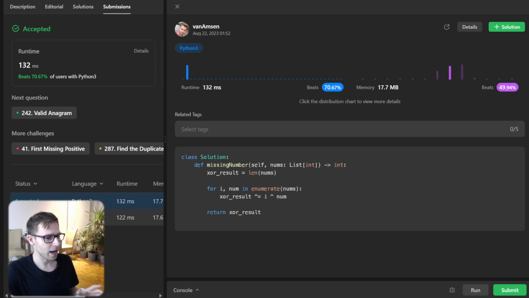So there you have it, a simple, efficient, and elegant solution. For those coding in other programming languages, don't worry, I have your solution and implementation in Rust, Go, C++, and much more in the description below.